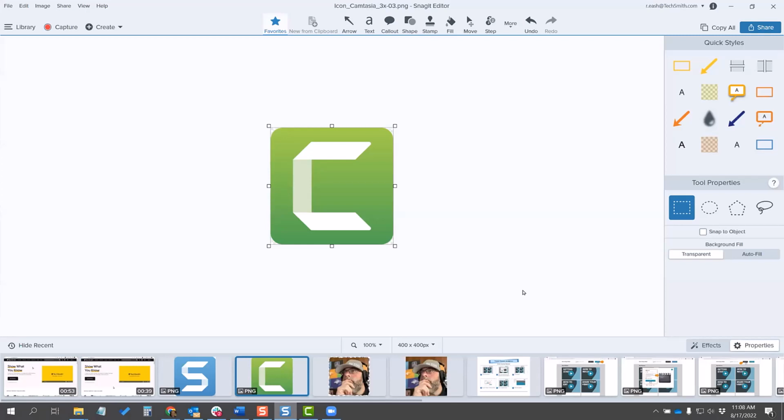I rarely send stuff from Camtasia over to Snagit, but I would love to hear if any of you out there do use that for anything. Please let us know. We'd love to hear ways you are utilizing the programs in going both ways.